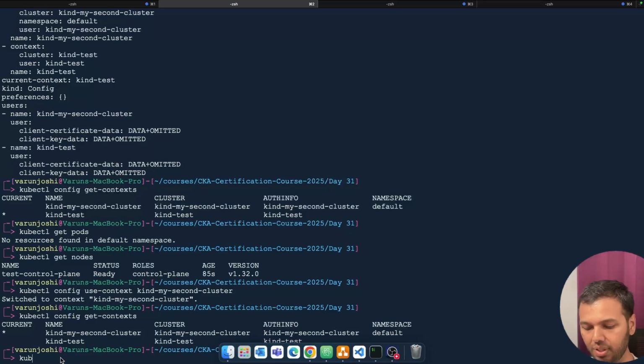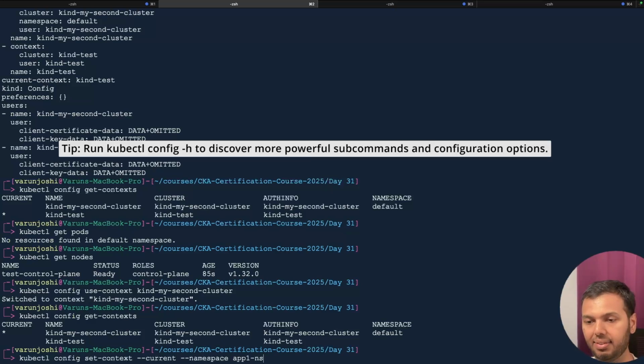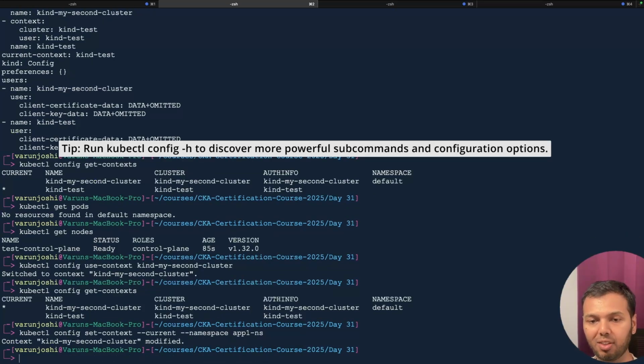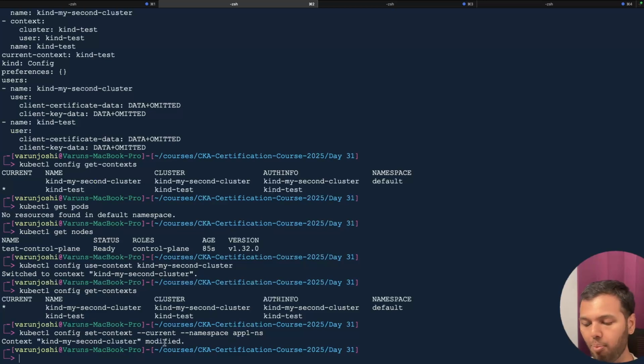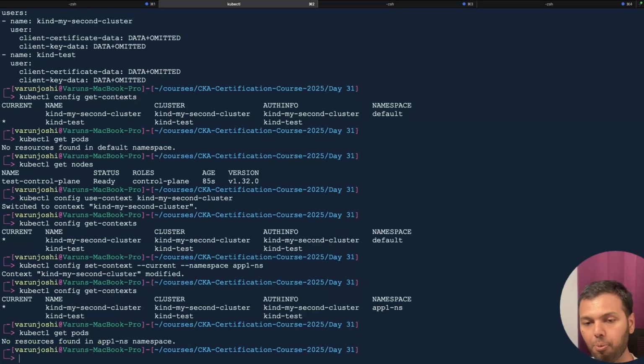I'll write kubectl config set-context --current. I want this for the current context, and the namespace that I want is app1ns, and I press enter. It says context kind-my-second-cluster modified. So if I now run kubectl config get-contexts again, I will see this namespace has changed. And if I now run kubectl get pods, it says no resources found in app1 namespace.